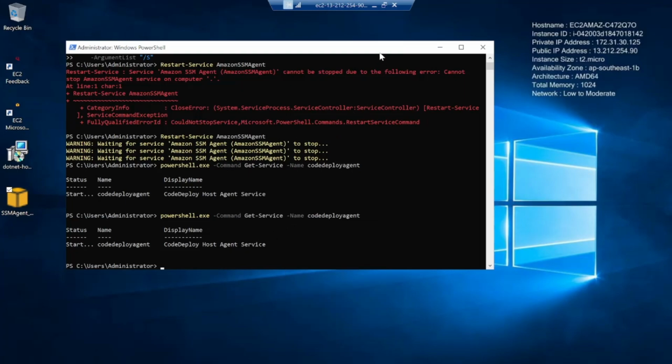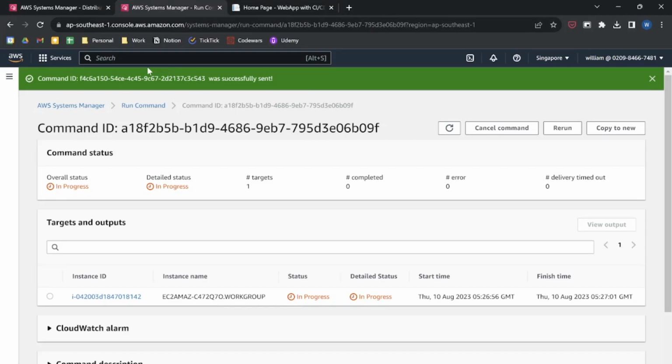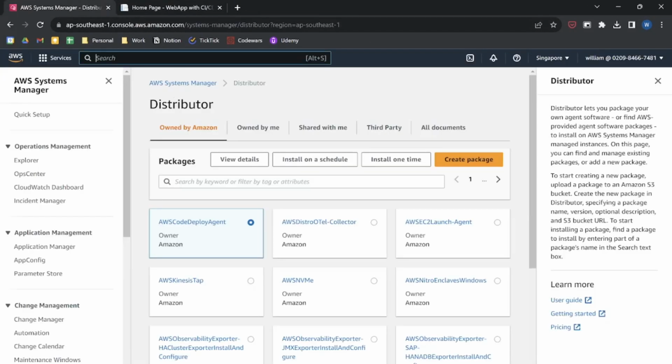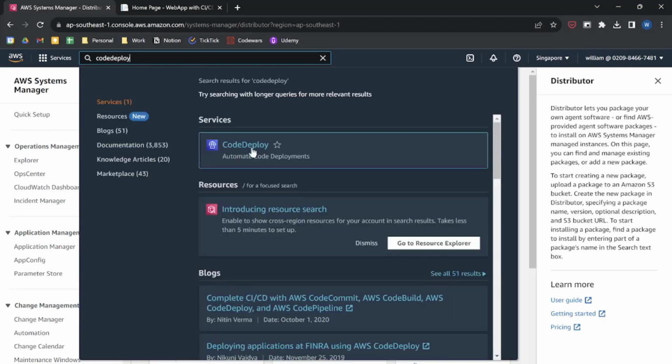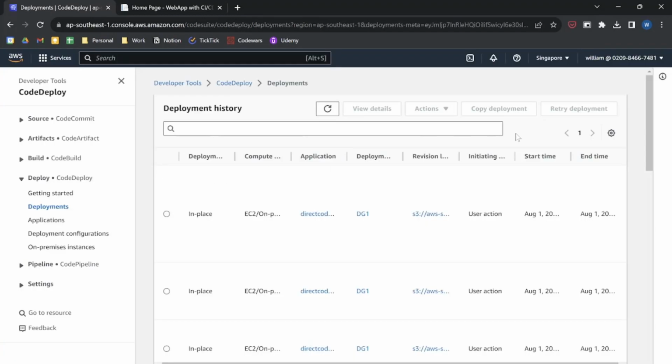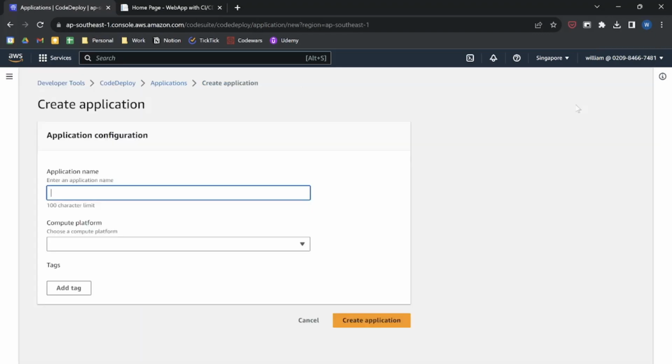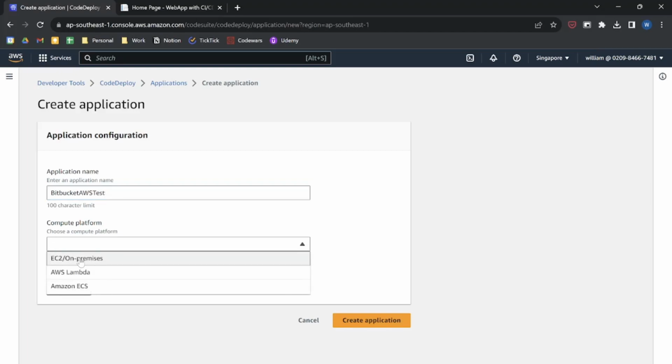And then the last thing we need to do inside AWS is we're going to create a CodeDeploy application. Just search for CodeDeploy and then click on Applications, Create application. Then we just key in our application name. For this, I will just use AWS Task Bitbucket. Compute platform, choose EC2 because we are using EC2. And then we'll just create the application.